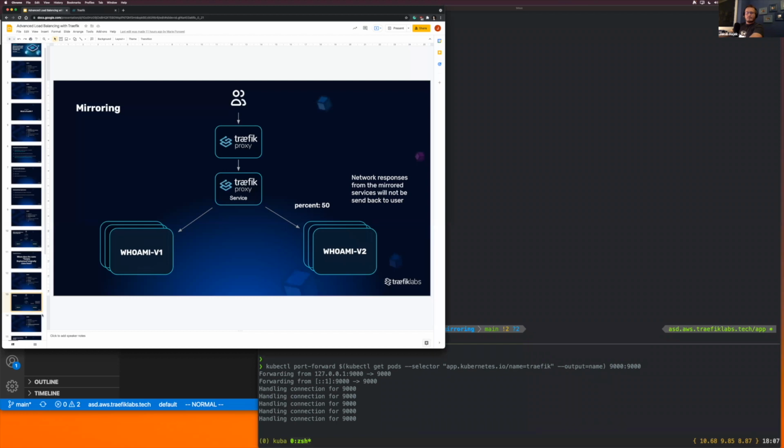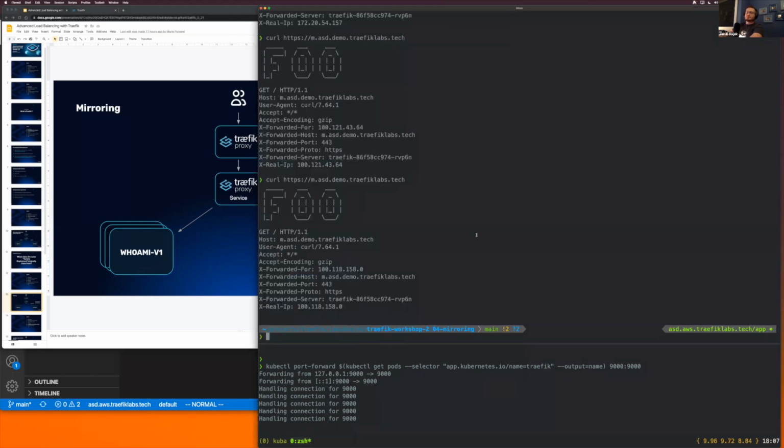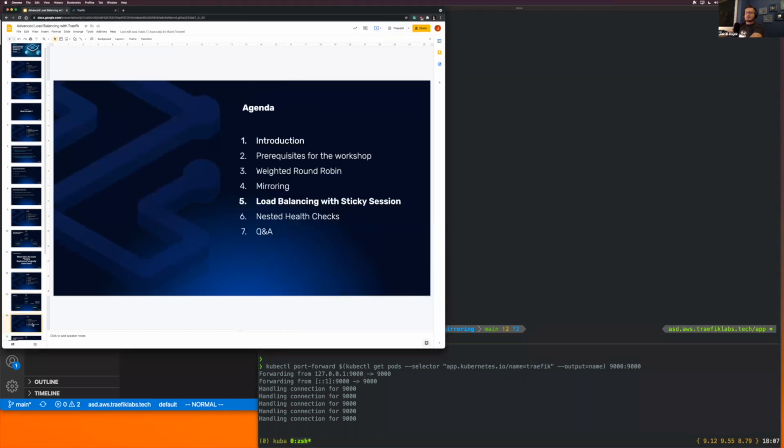Unfortunately, I cannot show the logs from bar because whoami does not produce any access log. I was thinking of adding an nginx deployment here and enabling the access log, but you have to be sure that the requests are hitting the bar pod. So what's next? The next is sticky session.